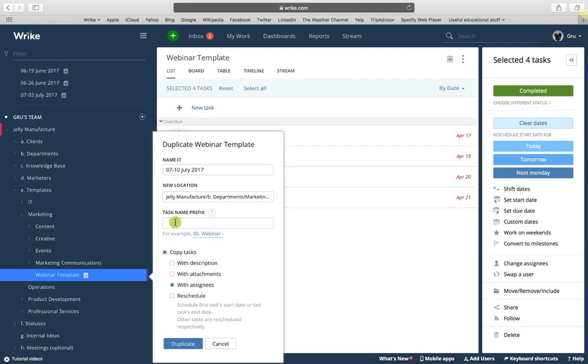And now task naming prefix. Why is it important? Whenever you start duplicating, most probably you want to see tasks and easily recognize them. So that's what all the prefixes are for. And I will call them also appropriately. 07 July, so I know that this task belongs to this project. And now I will copy task with description, with attachments, with assignees, or without. For example, if I want to assign all the tasks to myself or somebody else.